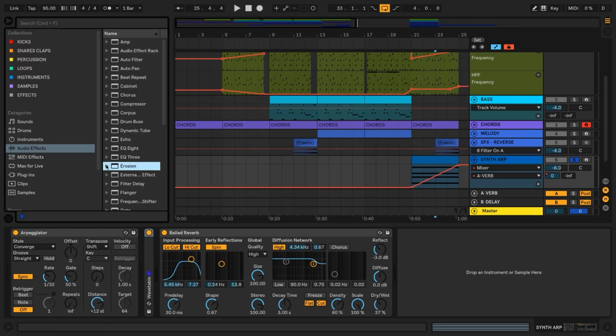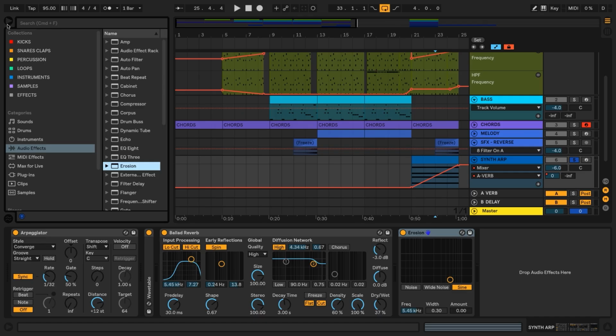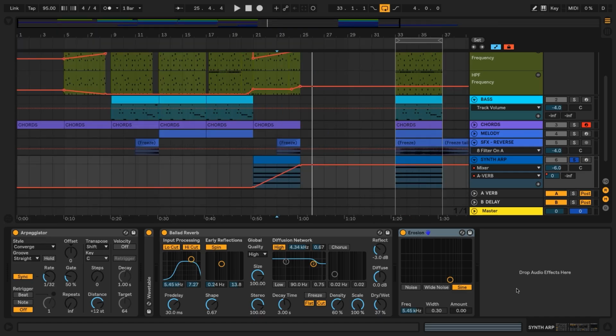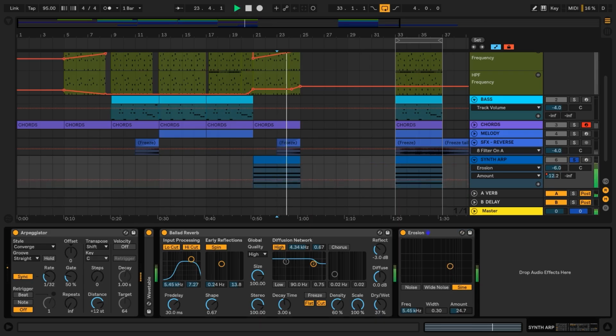So it's under Audio Effects and Erosion. So Erosion acts like distortion. With this sine mode here, what's going to happen is the incoming audio signal is going to get modulated by a sine wave, which is going to cause distortion. So let's check out how it sounds when we turn up the amount here. Sounds pretty cool. So let's automate this.